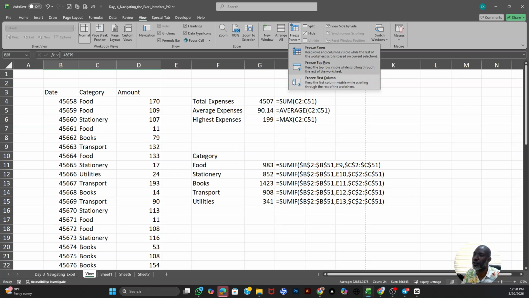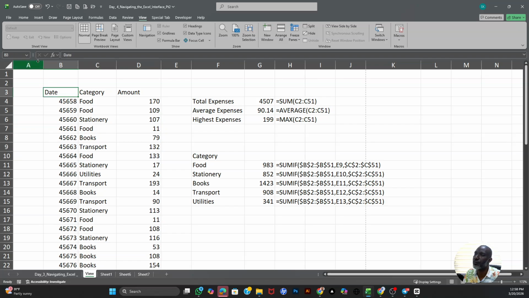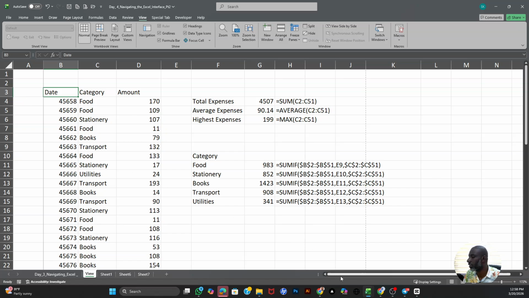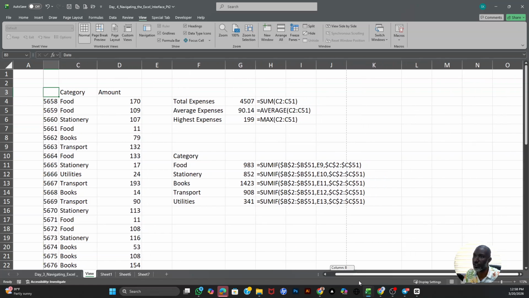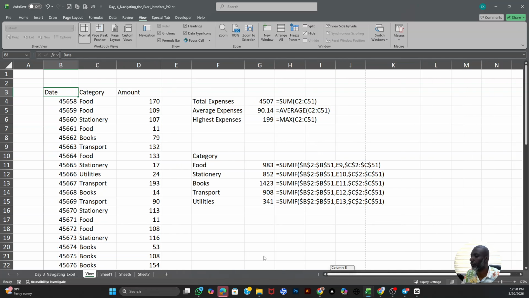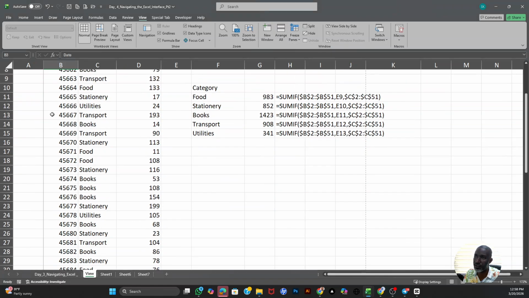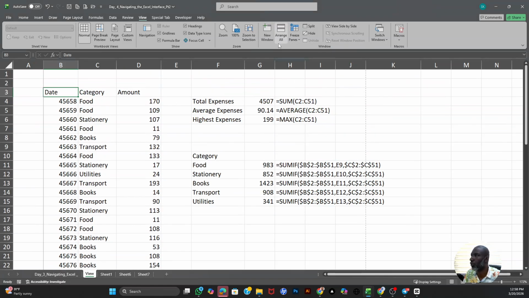So the freeze the first column will always freeze the column A. So once I select that one, my column A is held constant for me. So that I can scroll left and right, left and right, left and right with it without affecting the column A. If I don't want it, I go back and freeze the same thing and it takes it out. So it goes off for me.